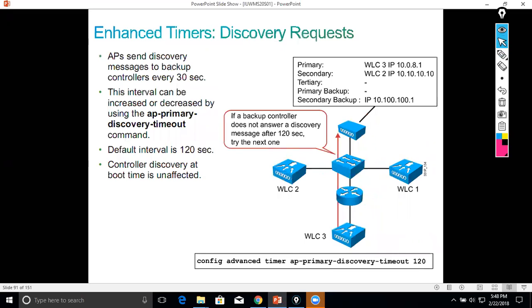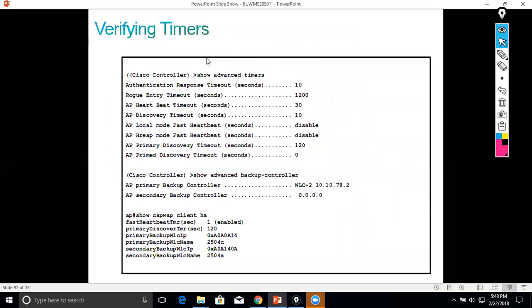For enhanced timers discovery request, the AP sends a discovery message to the backup controller every 30 seconds. This interval can be increased or decreased by the command AP primary discovery timeout. The default interval is 120 seconds. If a backup controller does not answer a discovery message after 120 seconds, the AP tries the next one. This is really very important to understand, and this is how we can configure the advanced timer.